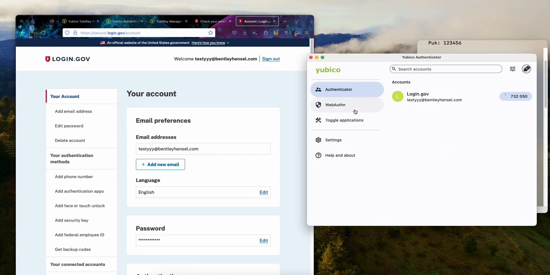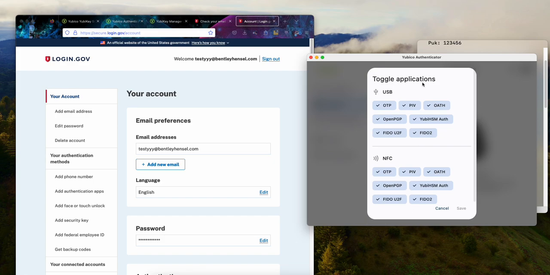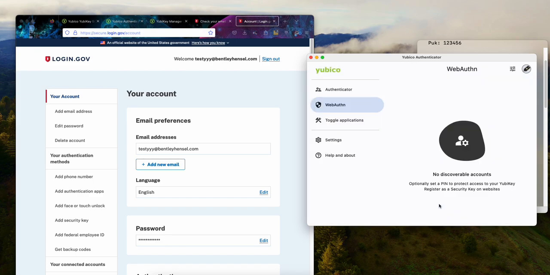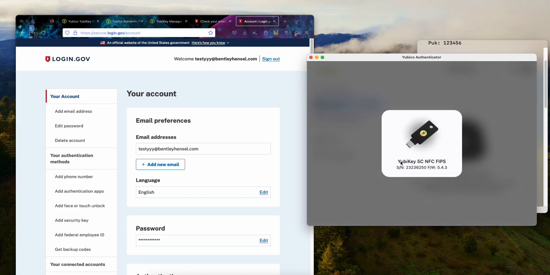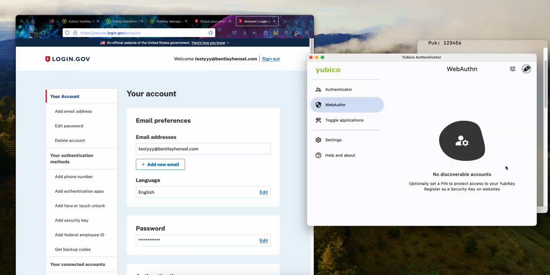It does also have, not many places have these yet, WebAuthn, it's another type of authentication. And again, you can toggle the applications in YubiKey Authenticator, the same way that you can with YubiKey Manager. If you have multiple YubiKeys, you will see them, I'll just plug one in now. So if you have multiple YubiKeys, you can switch between them. So it's kind of nice, it allows you to have multiple plugged in at a time.